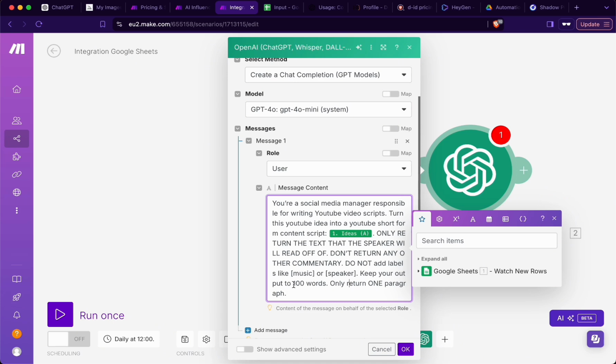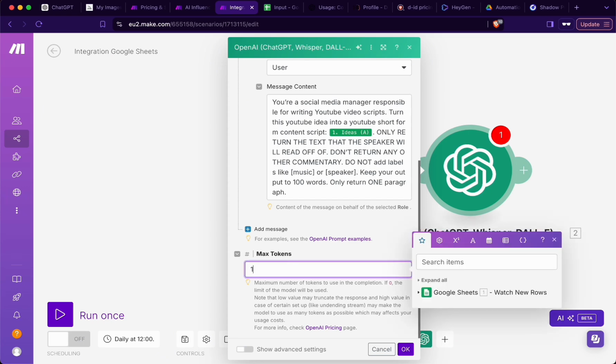You can obviously adapt this depending on your use case, but this is the basic principle, and I'll put any kind of prompt that you will have to be using inside of a PDF that you can download for free inside this video's description. And now max tokens, I'll put that to 1000.